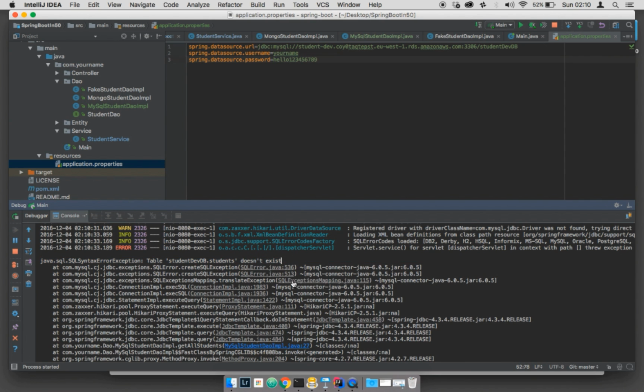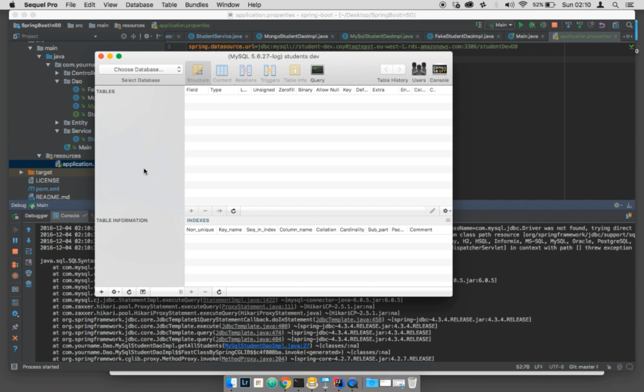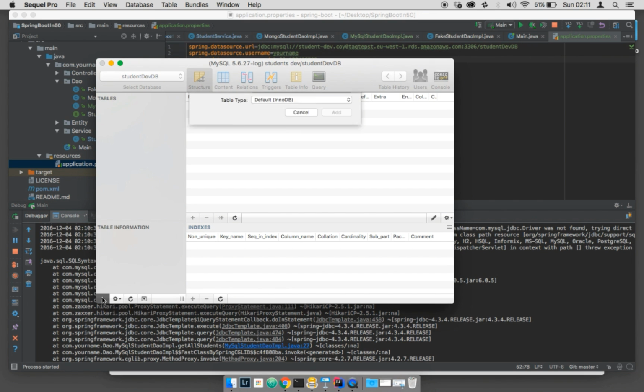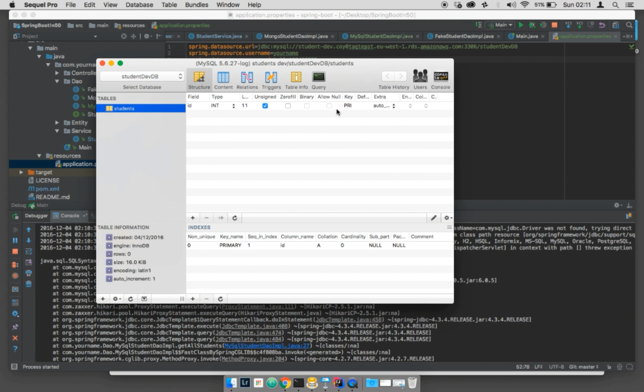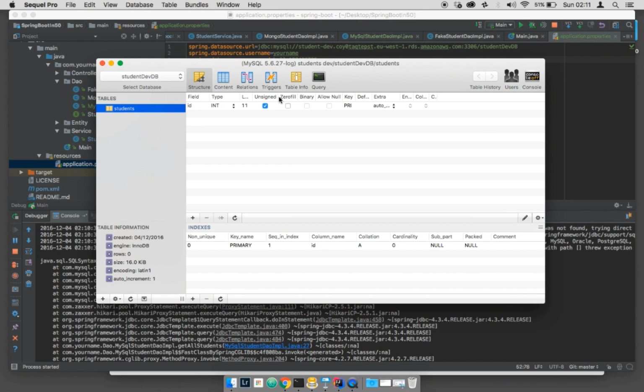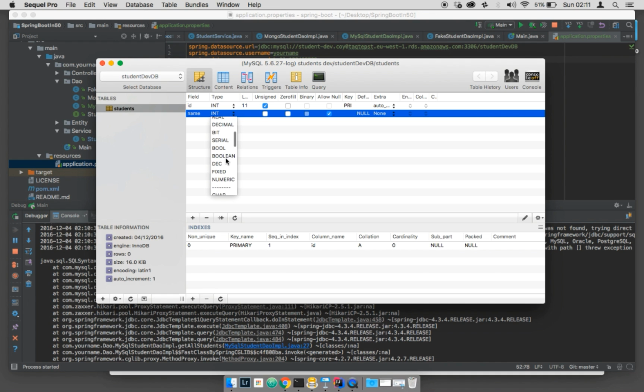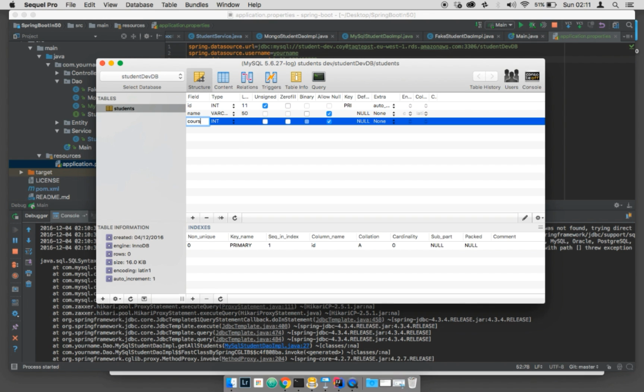Wow, exactly. So we have to create our table called students. On this plus icon, I'm going to add students. So this is a table, and then I want ID to be my primary key. Let me expand this, and then we have name, and name will be varchar, and let's say the length is 50. And we also have course, which is also varchar, and let it be 50 as well, and boom, that's it.